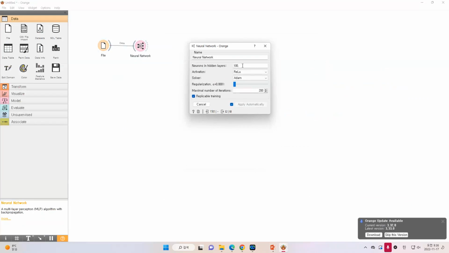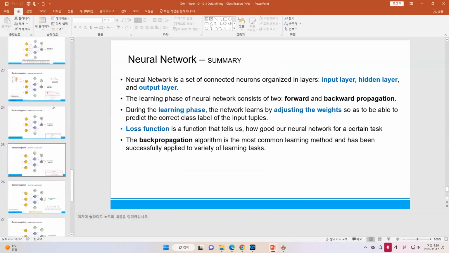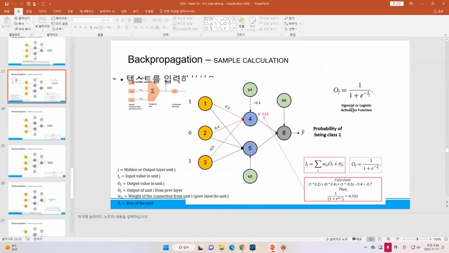So you can see that there's a definition of the number of neurons in the hidden layers. It means we need to define how many units are in the hidden layer. And these units are only in one layer, in one hidden layer. And then this is the activation function: identity, logistic, tanh, and ReLU. Logistic is the same as the sigmoid. If you look at the previous PowerPoint, we call this the sigmoid or logistic activation function.